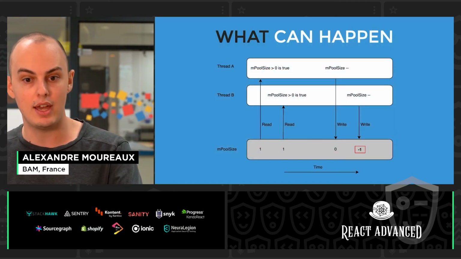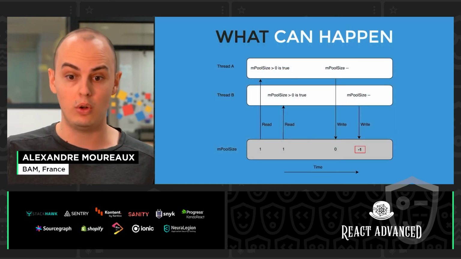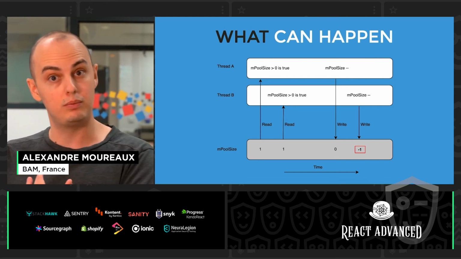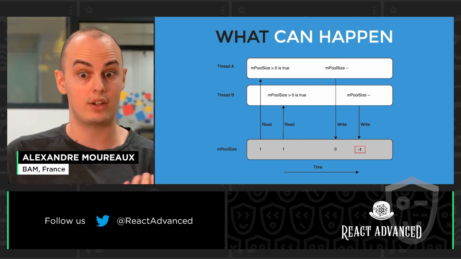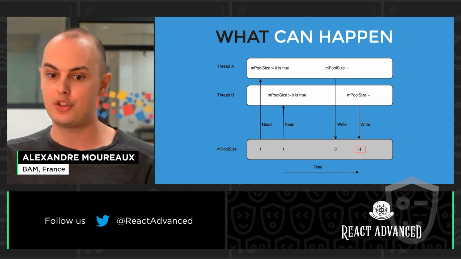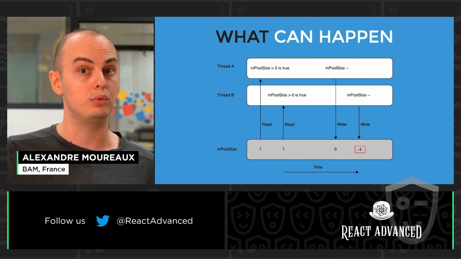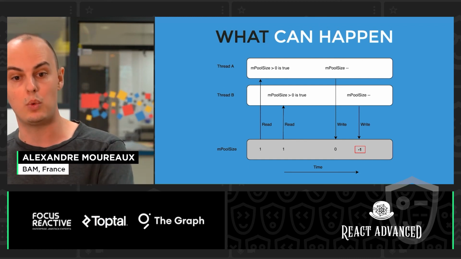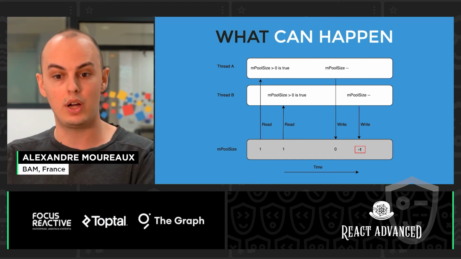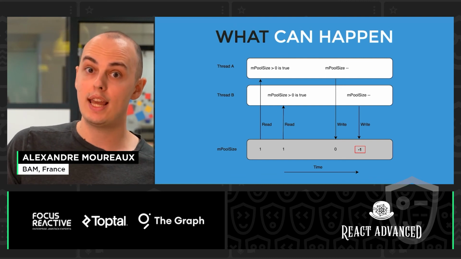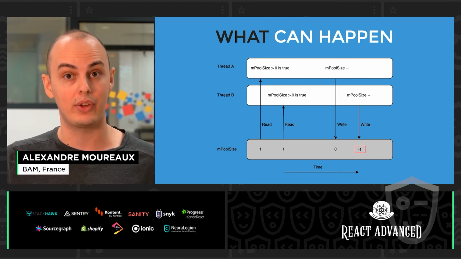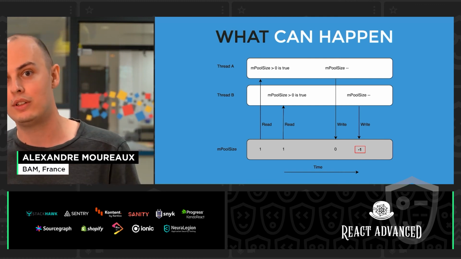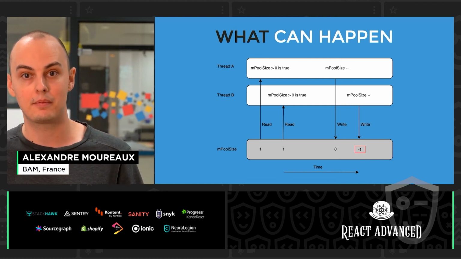Thread A sees impulse size over 0 is true, cool, but it doesn't have time to decrease yet. It doesn't have time to get out of the function yet, because thread B is actually entering the condition as well and checking impulse size over 0 is true. And if at the beginning impulse size is 1, then it's again 1 when we check the condition for thread B. And then what happens is they both decrease impulse size, so it becomes 0, and then -1.